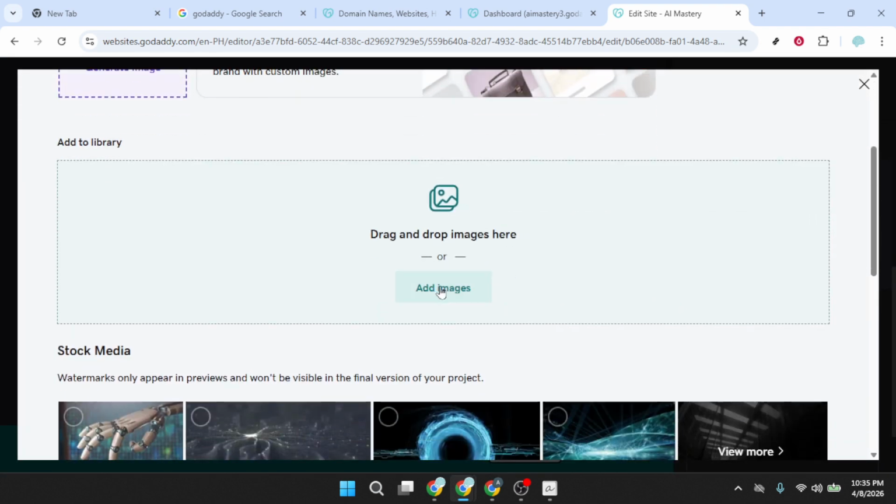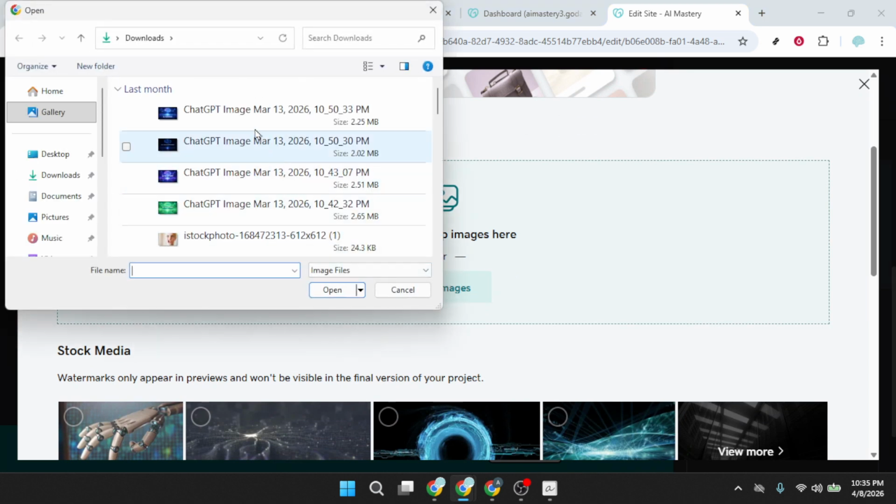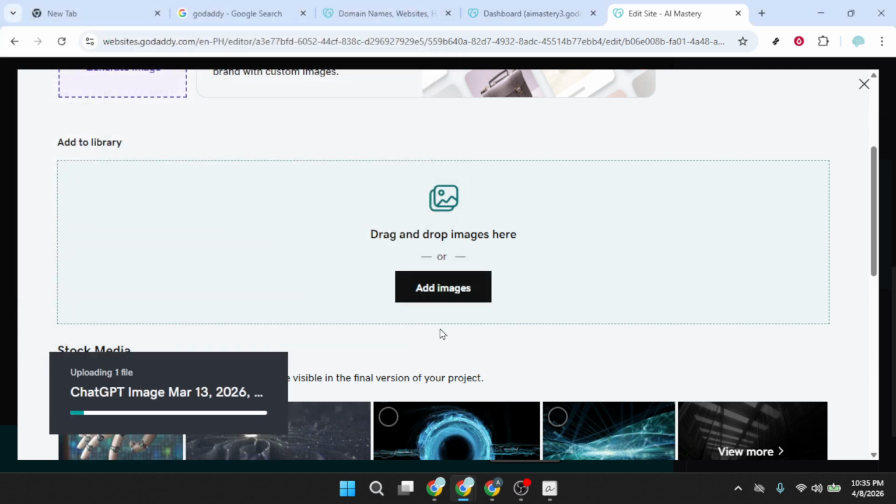A window from your computer will appear. Browse to the folder where your picture is saved, select the image you want to use, and confirm your choice. If you're uploading a large file, give it a moment to finish. When the image appears in the media panel, click Insert. Your new photo will replace the old one on the page.